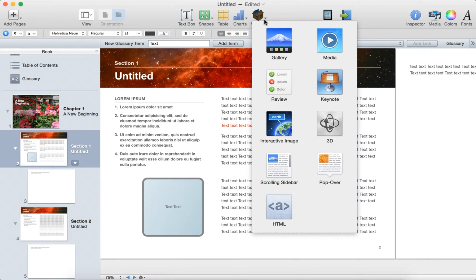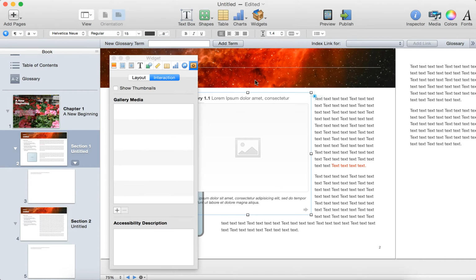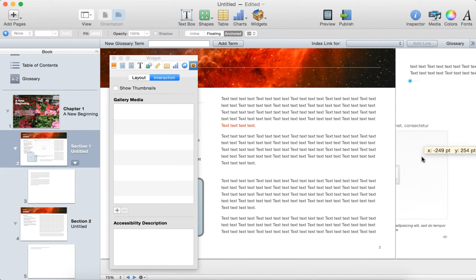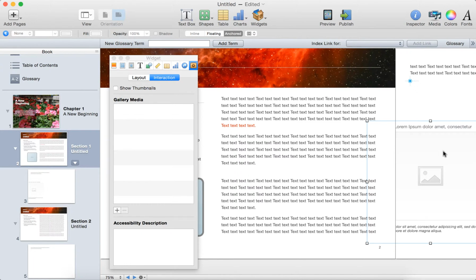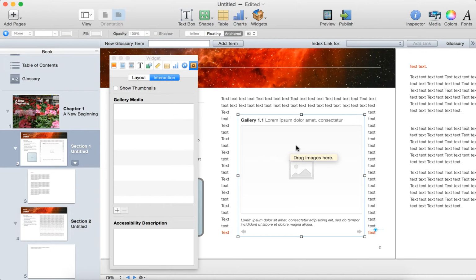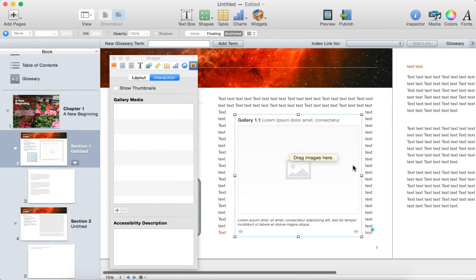So let's add a gallery. Just by clicking on the gallery, it will insert it on the page. Now I can then move this gallery wherever I want on whatever page it is that I want. So just note that if it puts it somewhere and you don't like it, you can simply drag it and place it where you want.